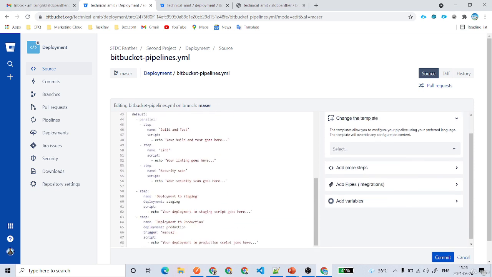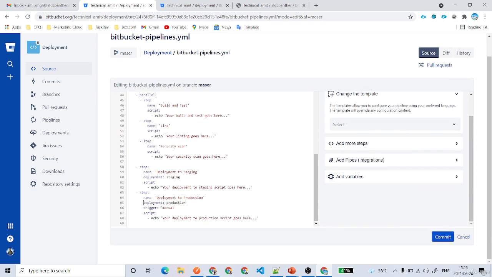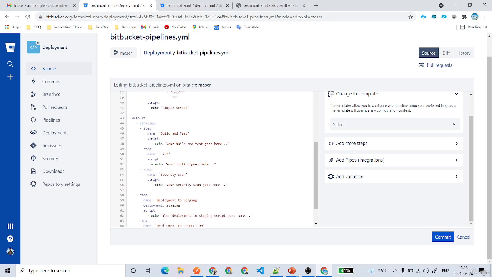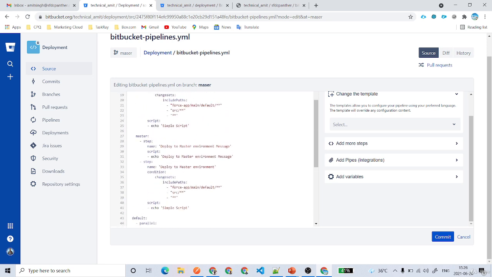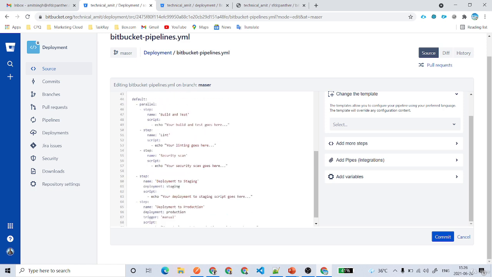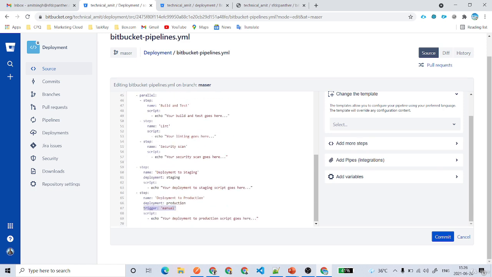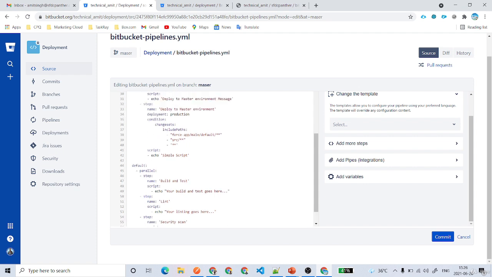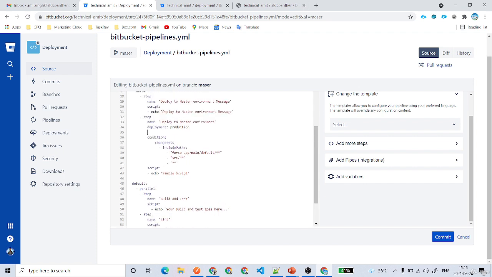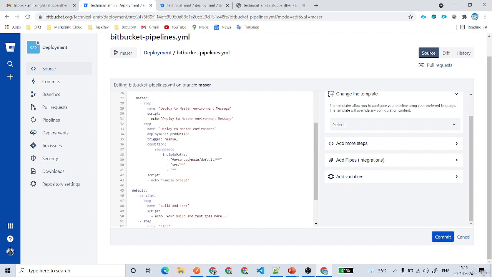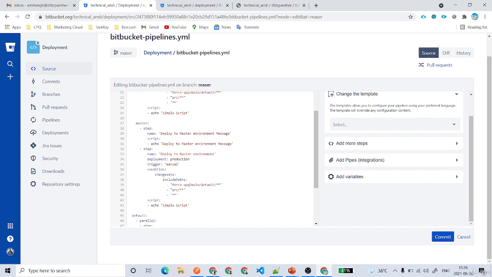And if you want to now have these, let's say we wanted to provide the deployment, so we can give this here for the deployment as production, and then trigger as manual. So we are going to remove these steps, we don't need them anymore. So for the production environment, it is going to be the manual trigger, we don't want it to trigger automatically.